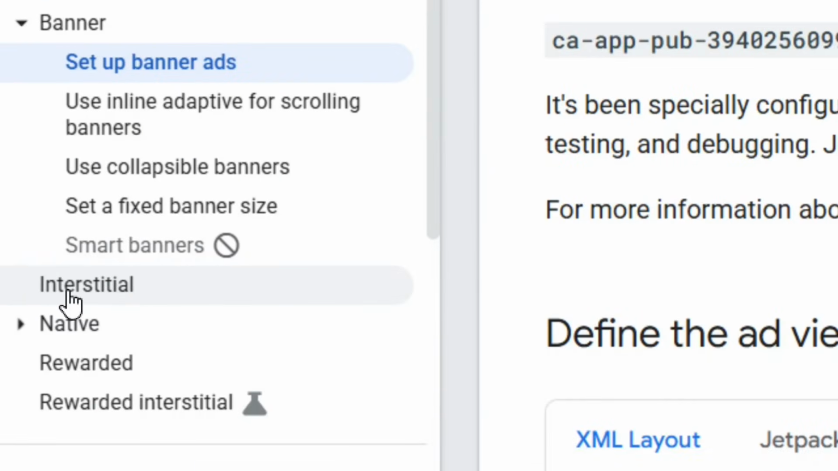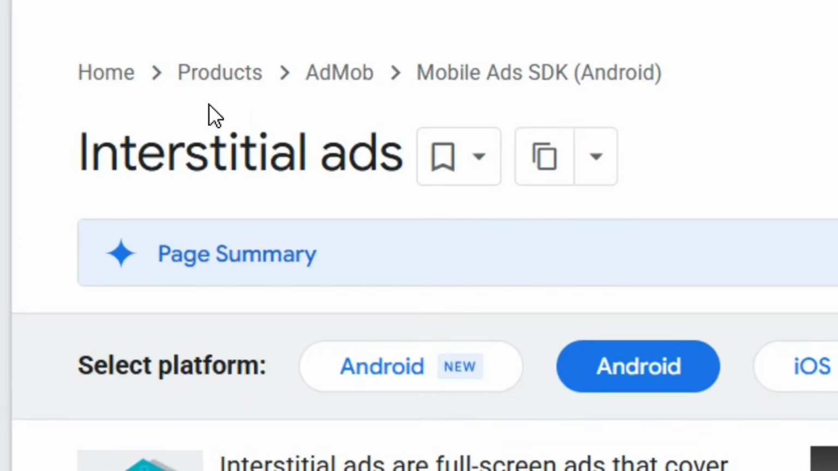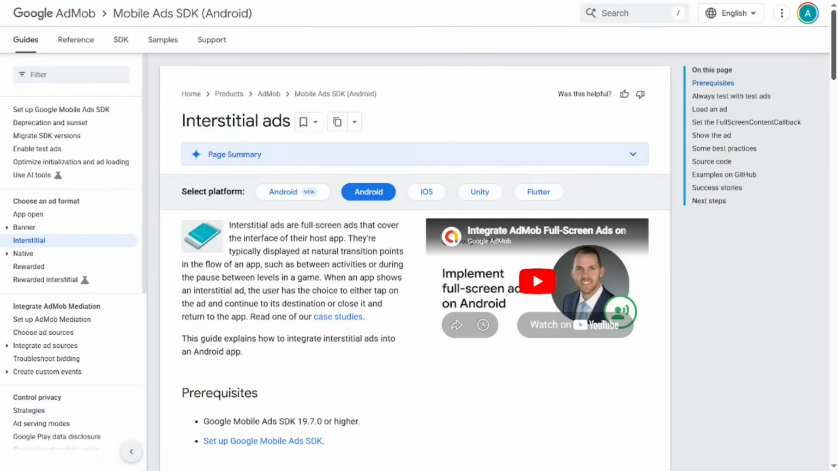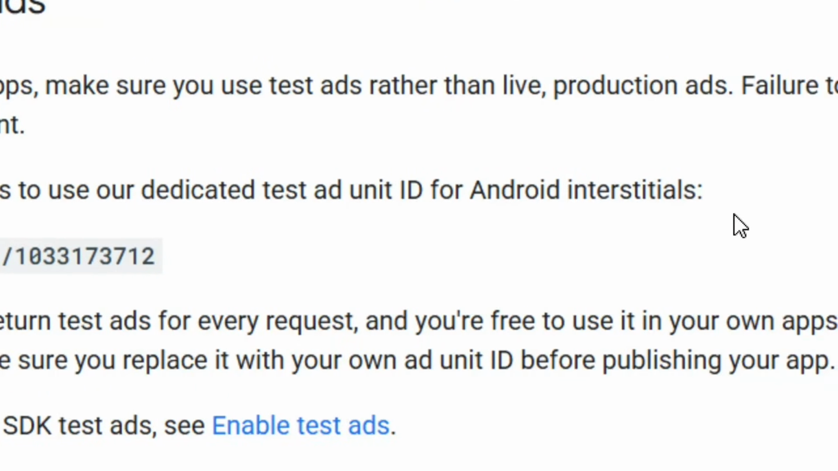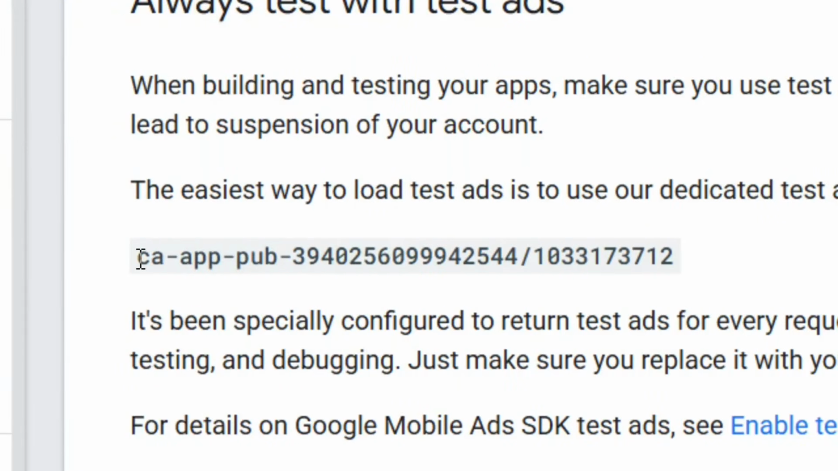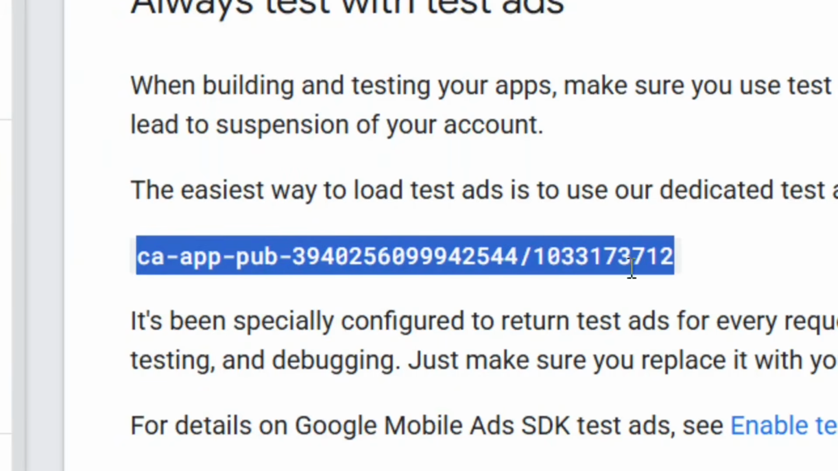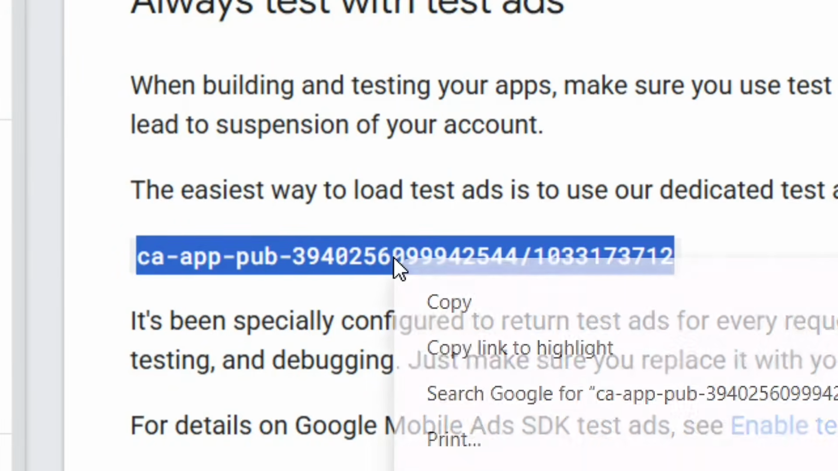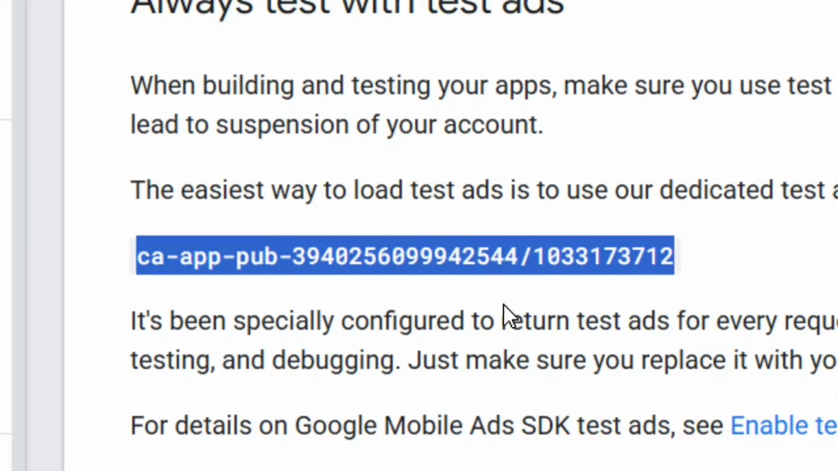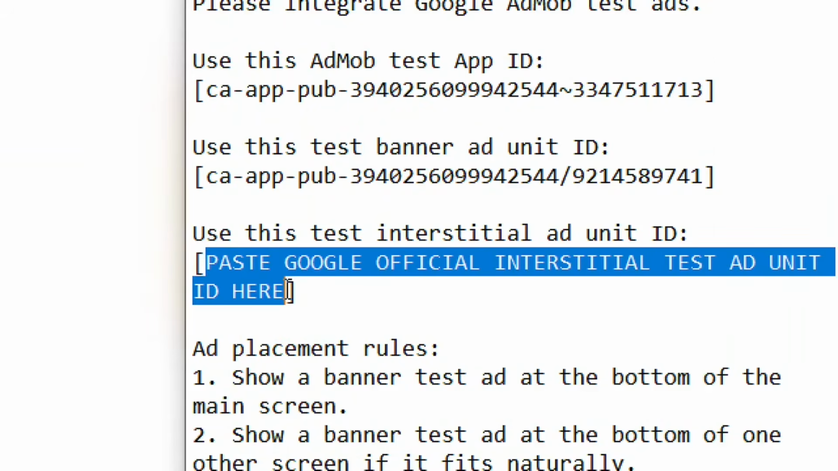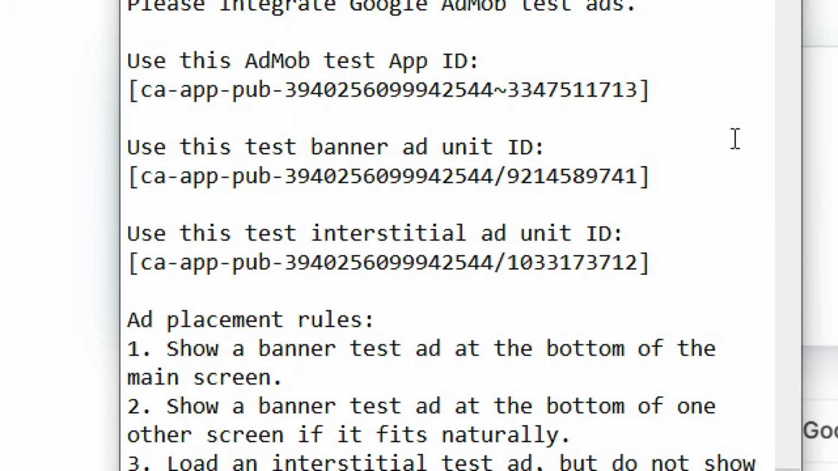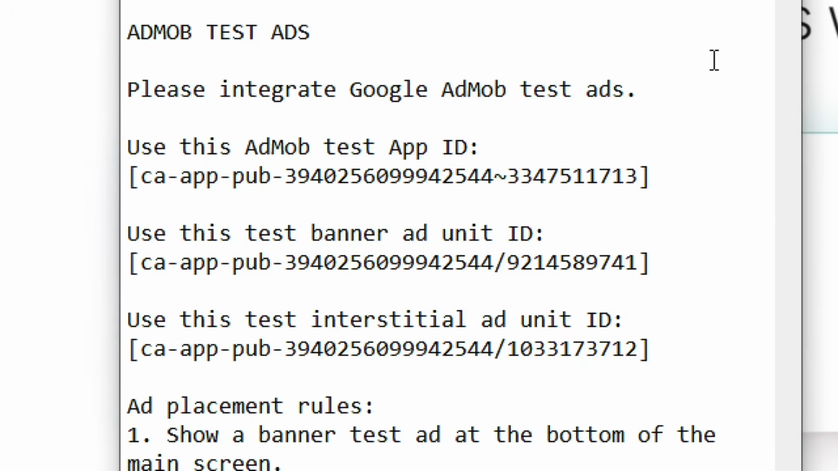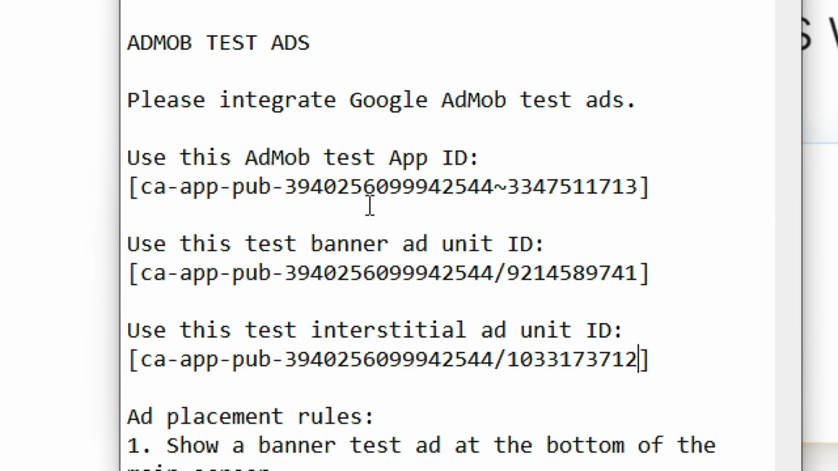When you click on it, it's going to bring you right here to the page, and all that you have to do is scroll down. This is actually the ID. Highlight the whole thing, put the mouse on it, right click on it, and click on copy. After copying the ID, come here and replace it. Let's paste it right here, and now we have all of our AdMob test app IDs right here inside our prompt.